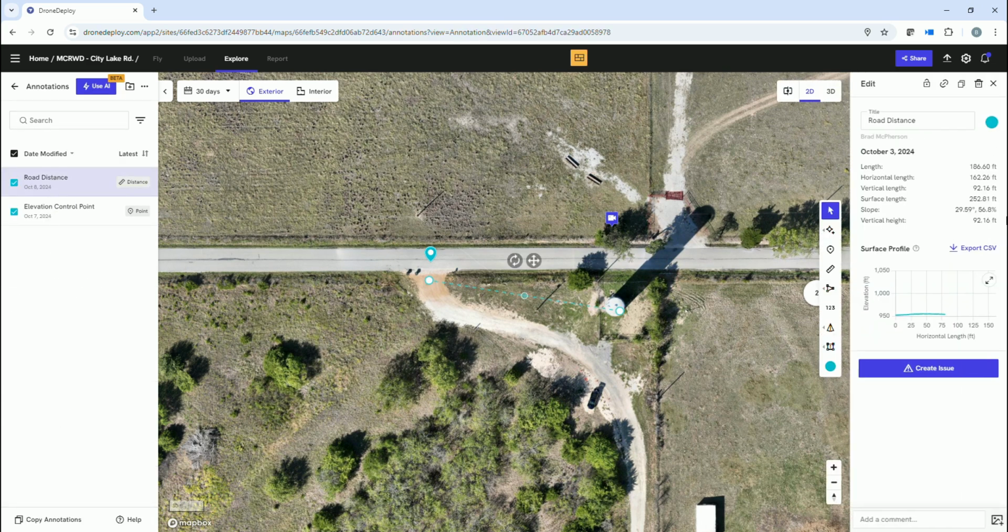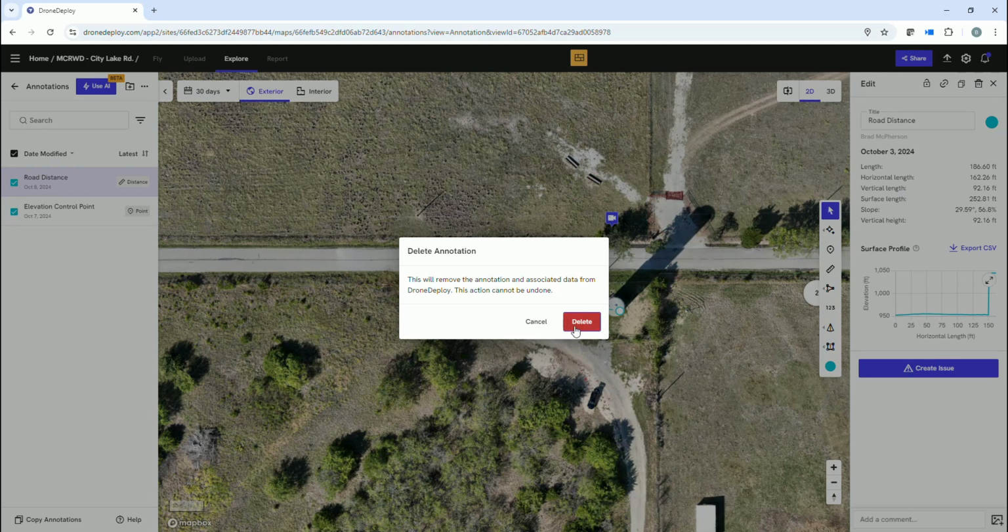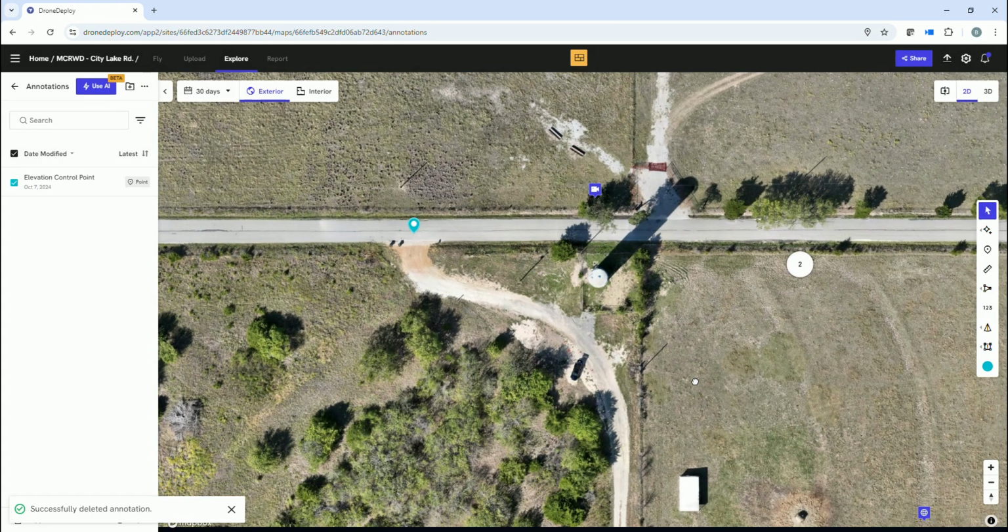Then I'll click it, and it'll bring it up. And if you're done with that and you don't want it up on the map anymore, then you would just delete it with this little button up here. Okay.